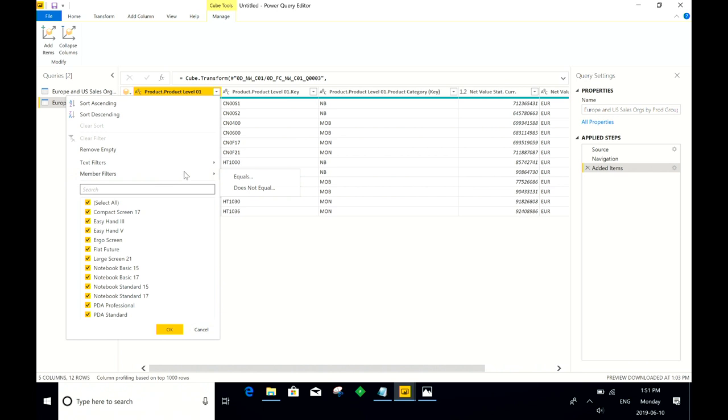This is a powerful way of filtering your information, and these transformations you make with member filters are gonna fold to the data source. So we're gonna rewrite the MDX query so that it includes these sort of filters.